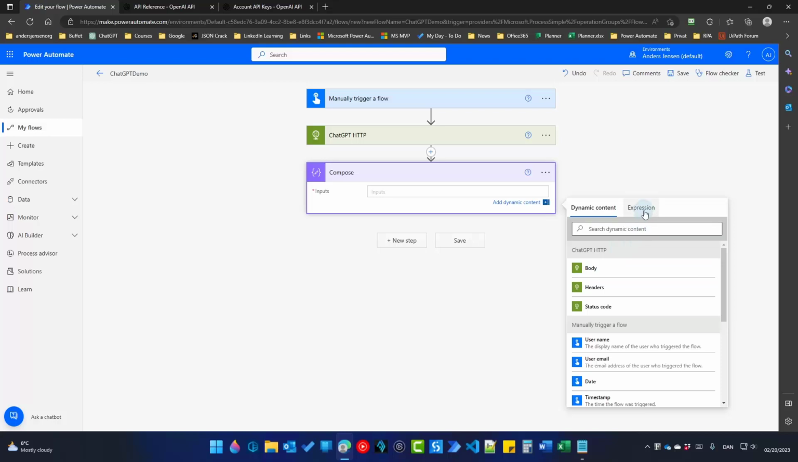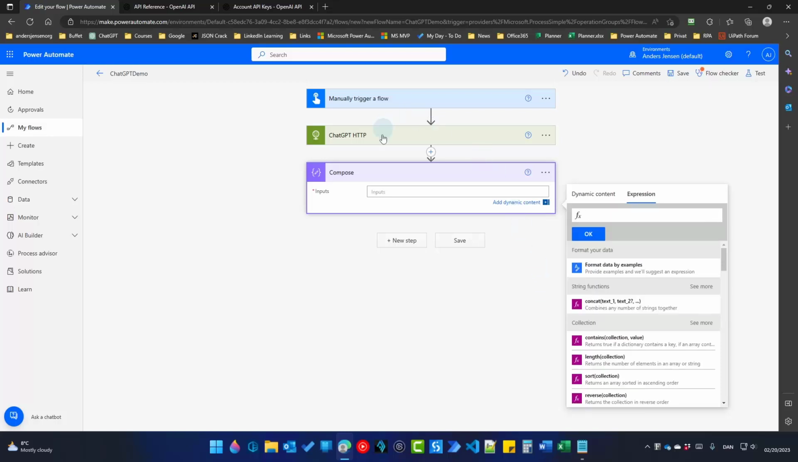We need to create an expression by clicking here. Then we write to get the output of this ChatGPT HTTP. I write outputs, and here we have the IntelliSense, so I can just press tab, then a parenthesis, a single quotation mark, and now we write the name of this action up here. So that will be ChatGPT. We don't use spaces, we use underscores like this, HTTP like this. Then we want to move into the body and then the choices. So I go out here, press a question mark, have a square bracket, single quotation marks, and then I say body, forward slash, choices like this.